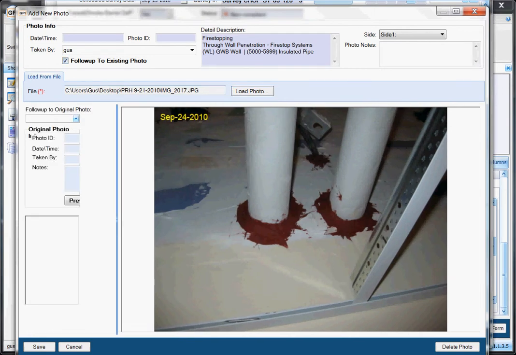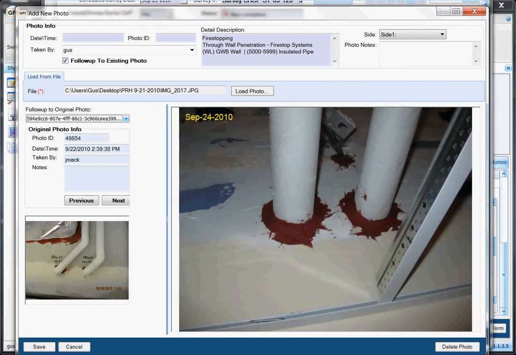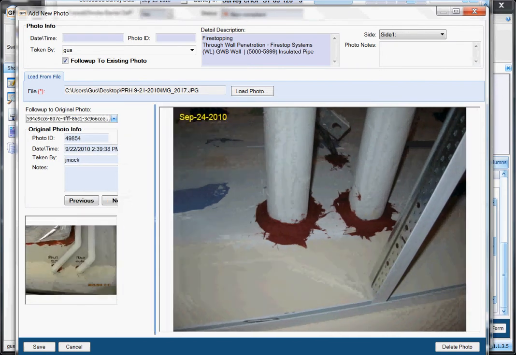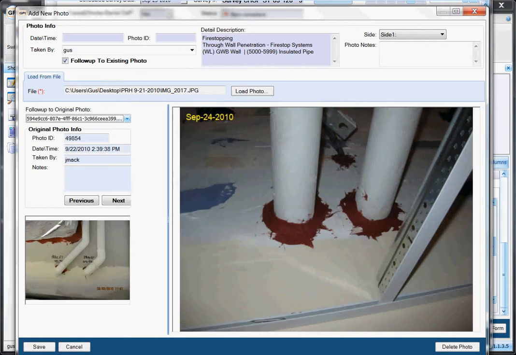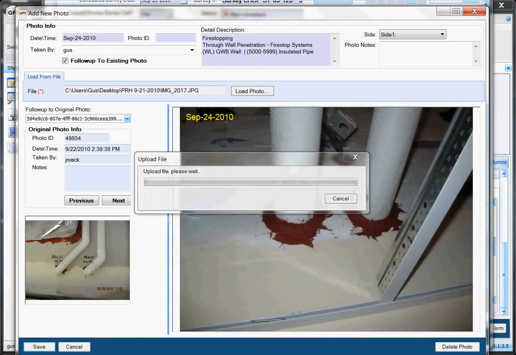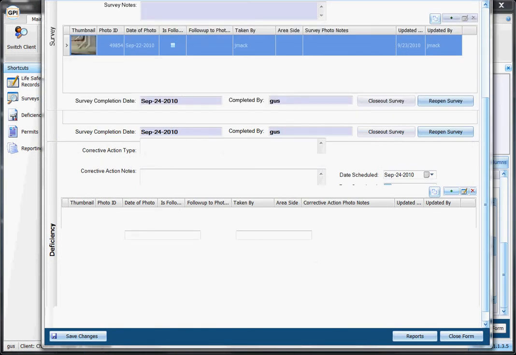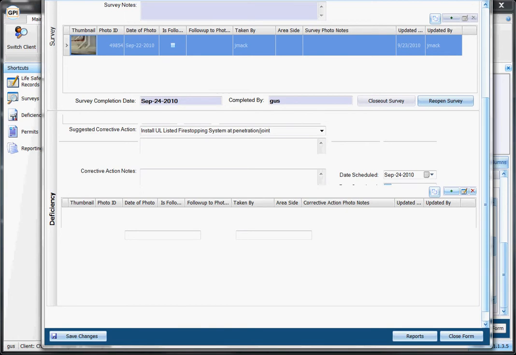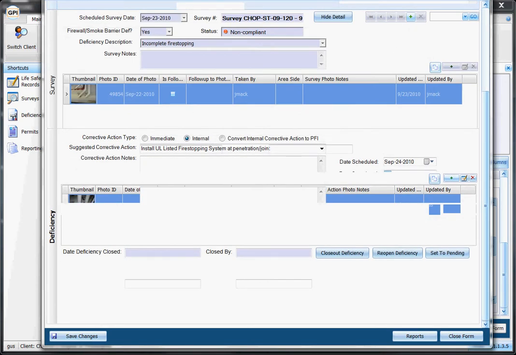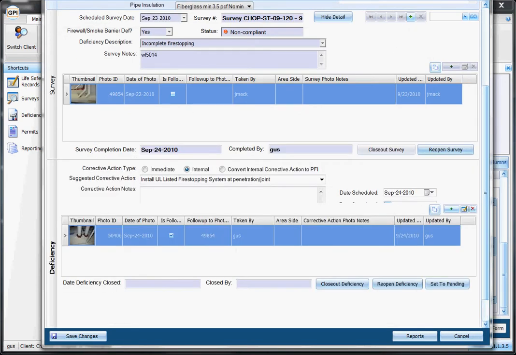I select follow-up, and now I'm going to find my original photo, which is that photo over here. I can drag this left or right so I can get a better view of it. And it appears now I have all the information I need. I'm going to hit save, and it's going to upload the photo to the server, as well as link the two together. It's going to now refresh for a second. This process does take a little bit for it to upload and download, and we are complete.